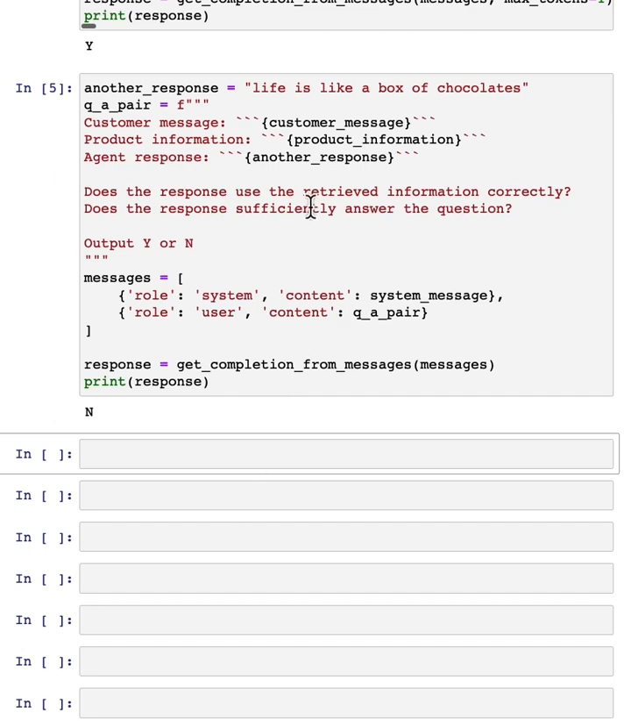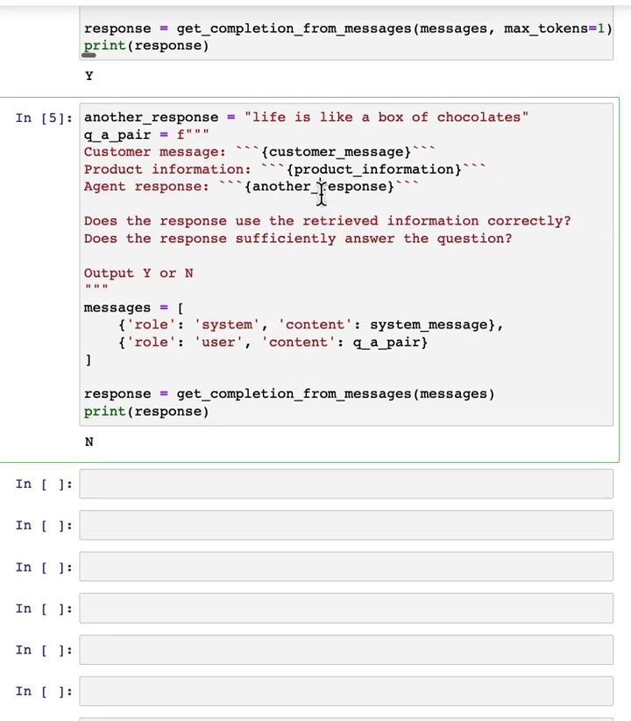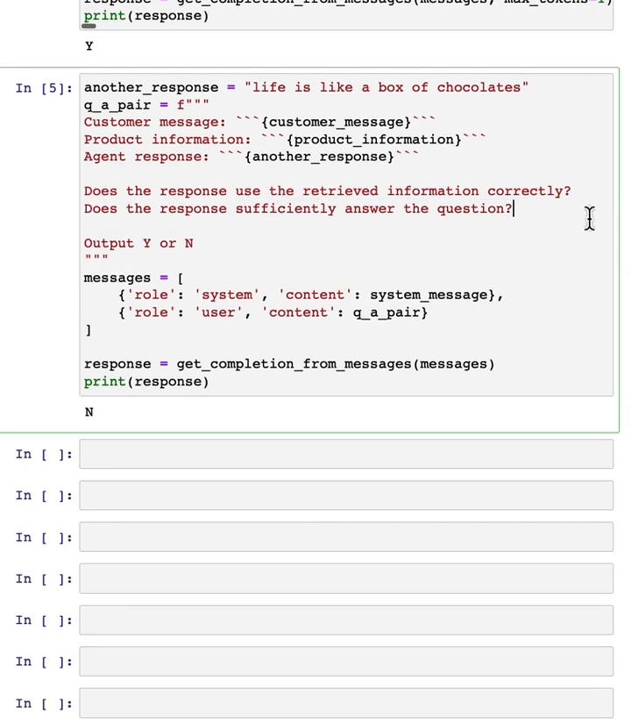This question, does it use the retrieved information correctly? This is a good prompt to use if you want to make sure that the model isn't hallucinating, which is making up things that aren't true. And feel free to pause the video now and try some of your own customer messages, responses, and adding product information to test how this works.